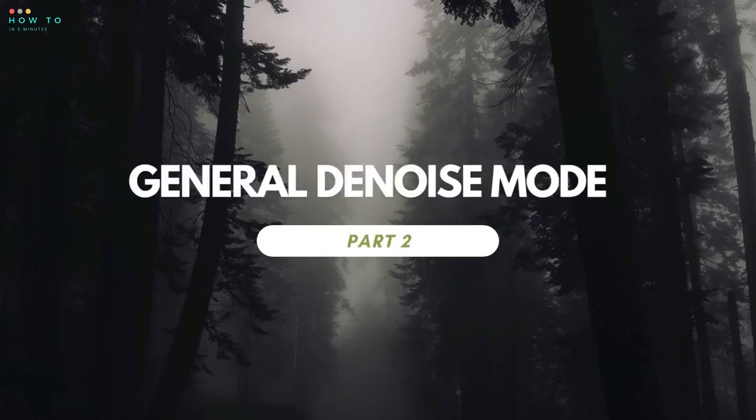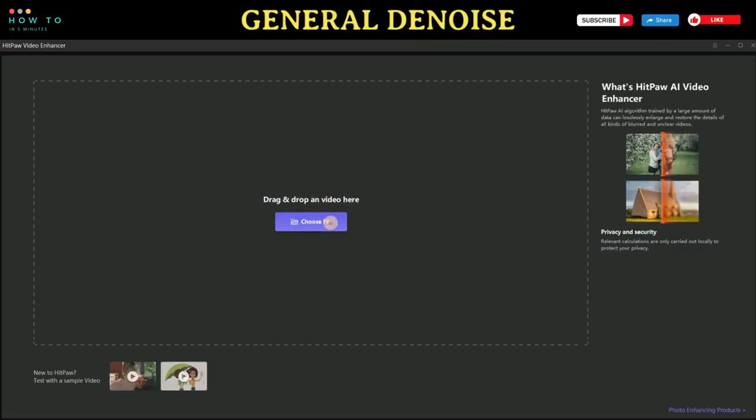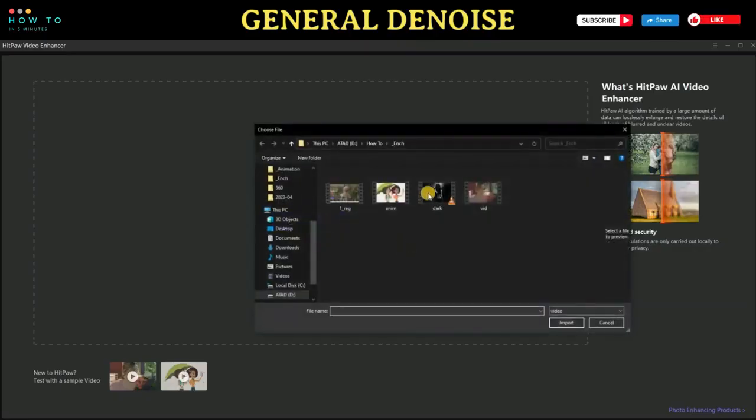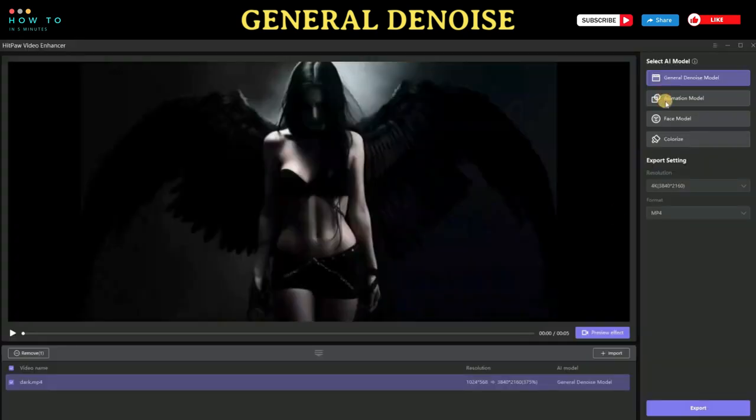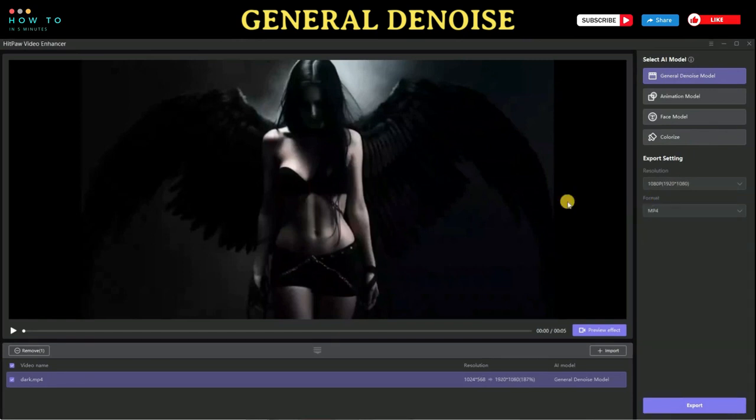Part 2. General Denoise Model. To enhance your video, simply click on the Choose File button and select your video. You can then select the AI model for your enhancement process. In the export settings, you can choose your output resolution and file format. Before starting the video enhancement, you can preview the effect model by clicking on the Preview button.